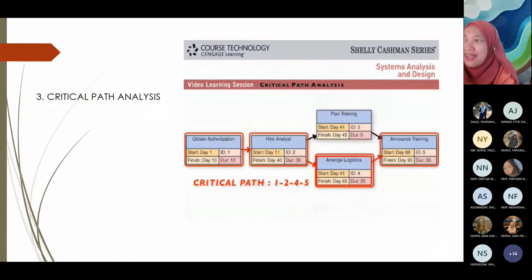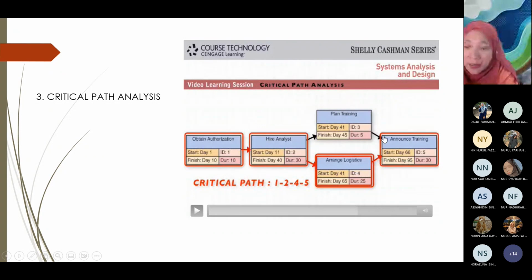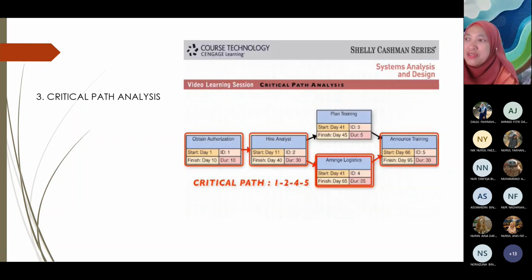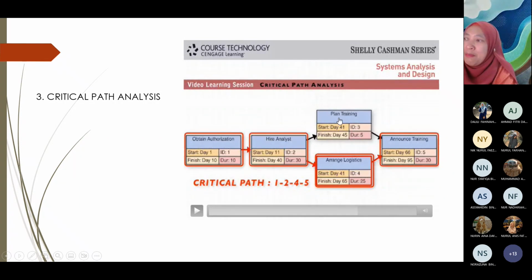Ada slack time. Slack time means that masa yang kita boleh tangguhkan lah. Kita boleh tangguhkan tapi dia tidak menjejaskan masa projek tu siap. Okay. Berbeza dengan plan training. Okay, this one, from higher analyst, suppose according to time schedule, you will finish it at day 45. Still have time to wait until arrange logistik ni siap. Jadi you boleh delay sikit.